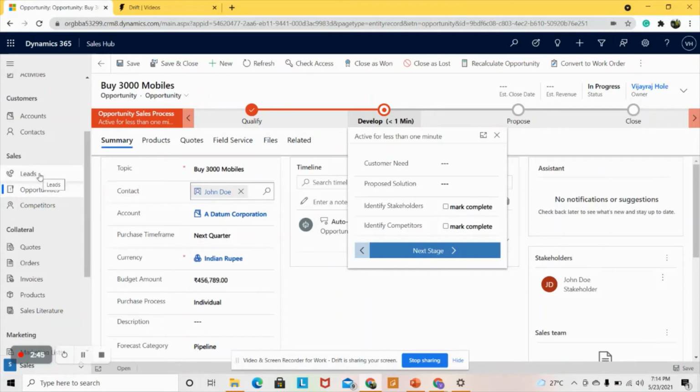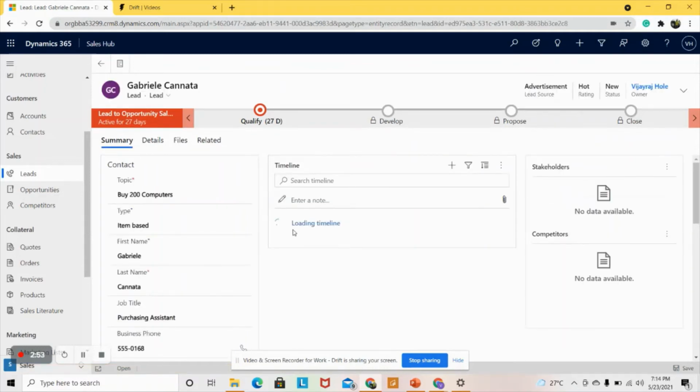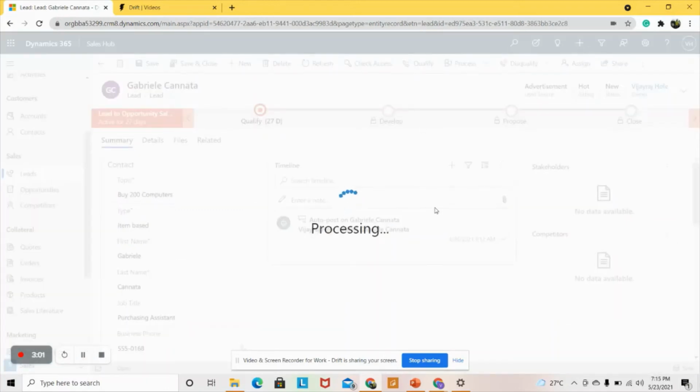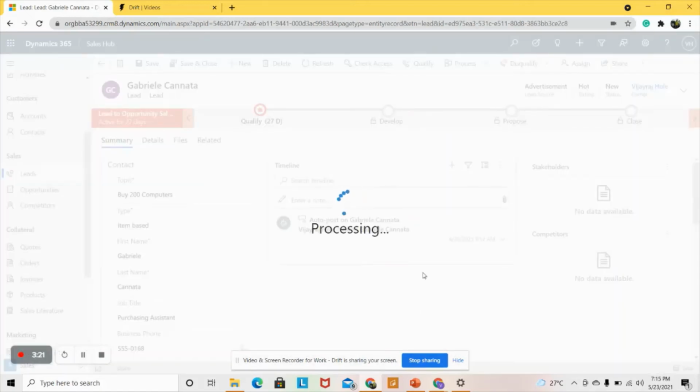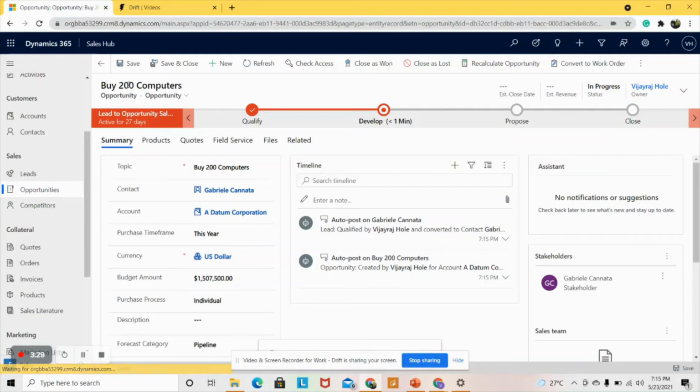There is another way to create opportunities. Here a lead is there, and we can convert this lead into an opportunity. You just need to click on Qualify, and automatically the lead is converted into the opportunity. So these are the ways we can create opportunities in Dynamics 365 CRM. If there is a duplicate, it will show that a duplicate account or contact email exists. So I can say ignore and save. It is processing, and the system saves the data and, see, automatically the 200 computers lead is converted into the opportunity. So we learned how we can create opportunities manually and how we can convert leads into opportunities.